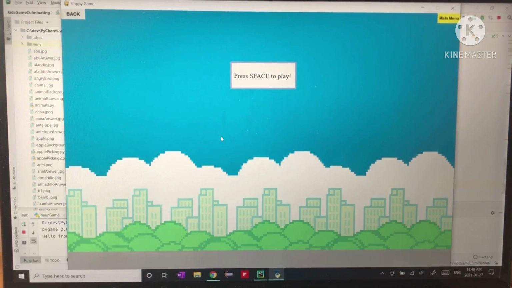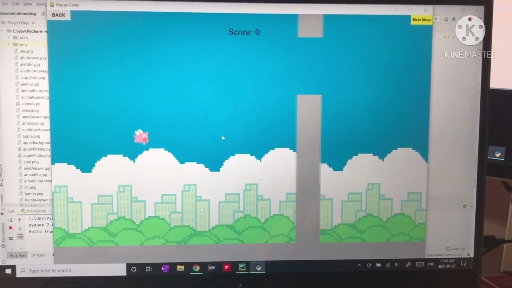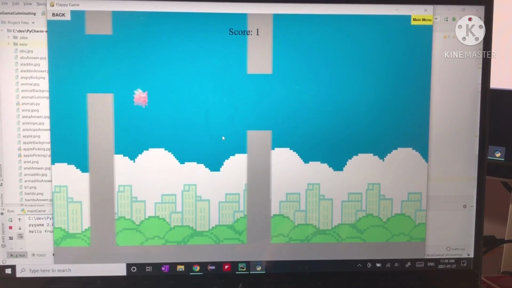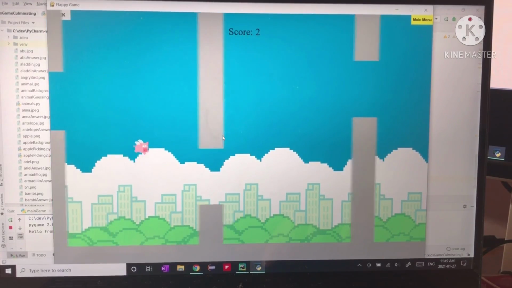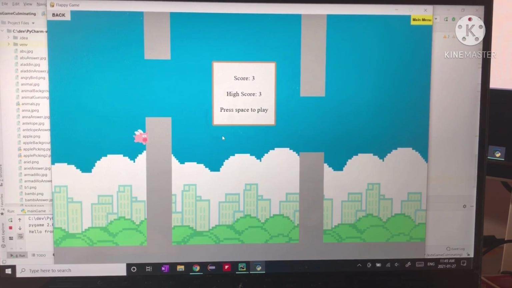When we first enter the game, we will see a message that says press space to play. This simply means that to play the game, all you have to do is click the space bar on your keyboard to make your character jump. You earn a point every time you go past a pipe without hitting it. If you hit any pipes or land on the ground, the game will end. When the game ends, it outputs your score, your high score, and the message, press space to play.